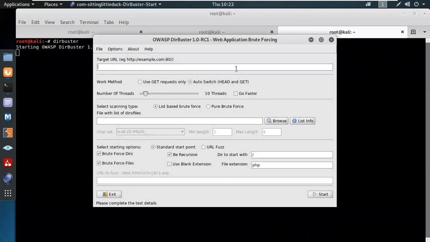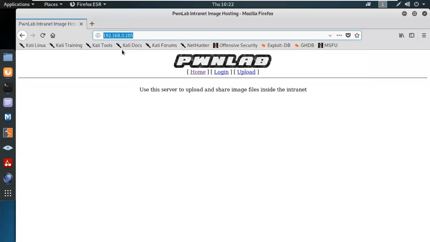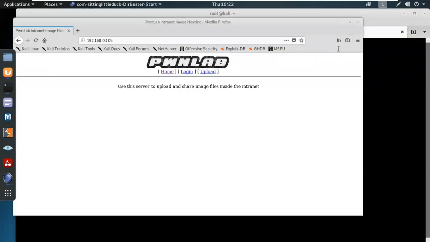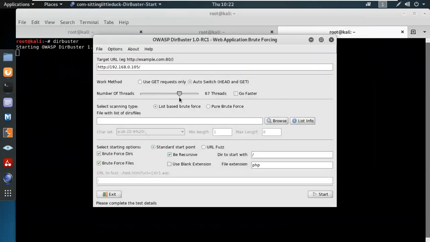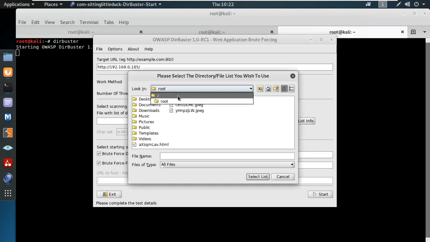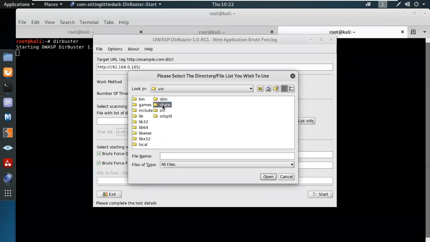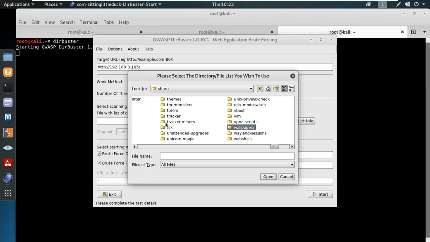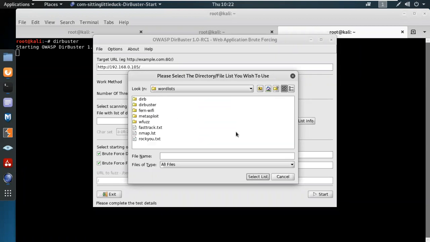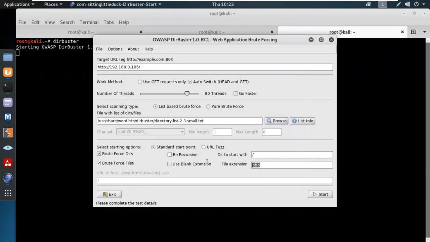So the crawling part is all about information gathering from the web server. So what we're going to do, we're going to use the URL, increase the number of threads, and use a wordlist. I'm going to use Gobuster, use any of these, so I'm going to use a small one. And we know this is PHP, so let's start.